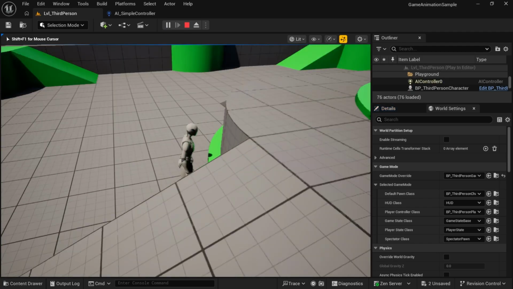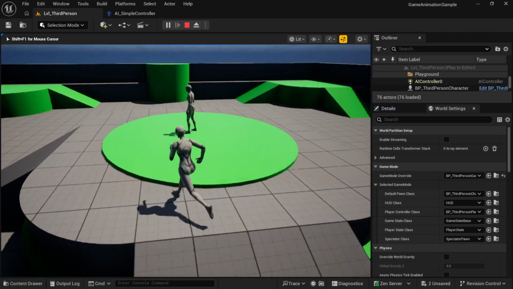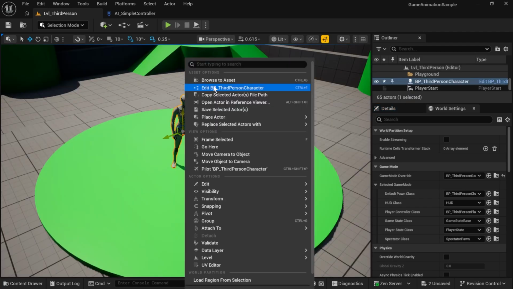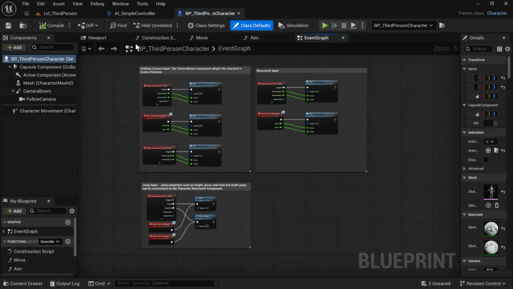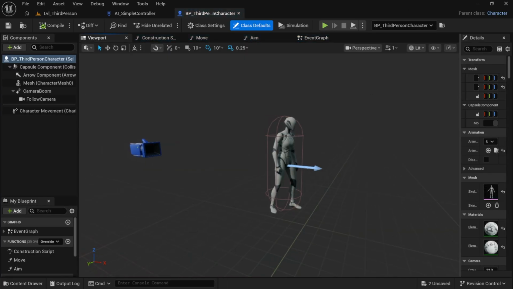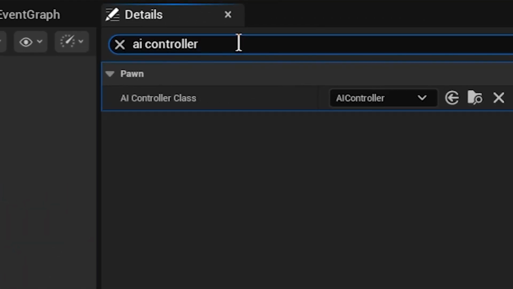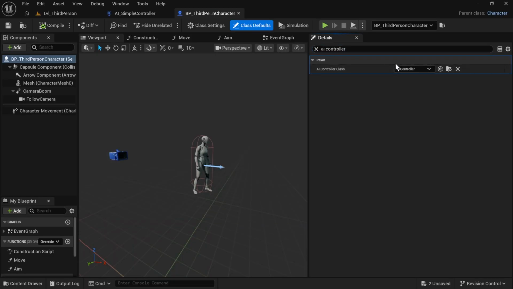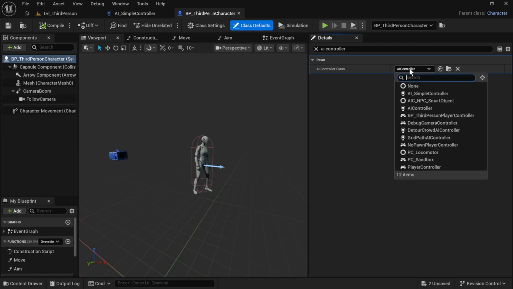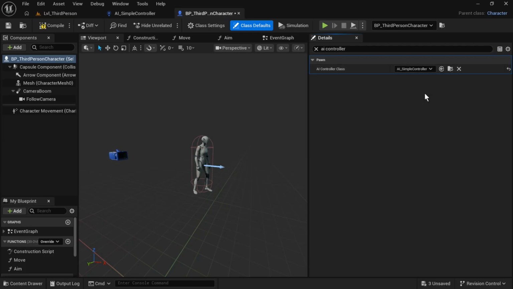If I press play, I can control a character, that's the same one that is here. If we right click it and then go inside, you see Unreal Engine already configured everything for us. There's no need to create another one. Selecting BP third person character, we can go here and then AI controller. Look, there's a class here, but it's a default one. We can change it to AI Simple Controller, the one we created. Now, when this character is being possessed by AI, we'll use this new controller.